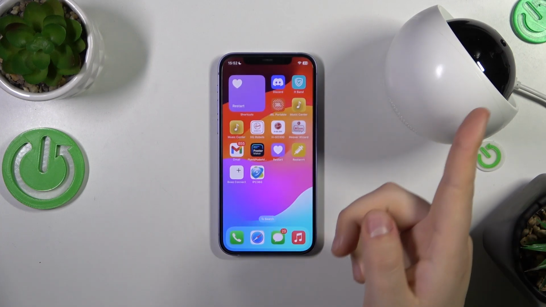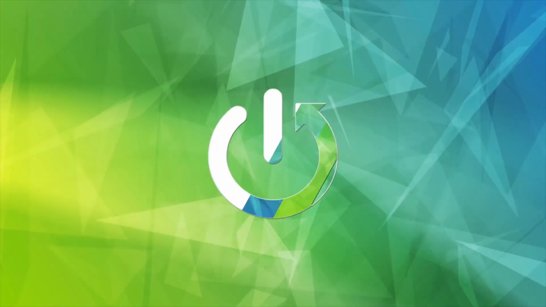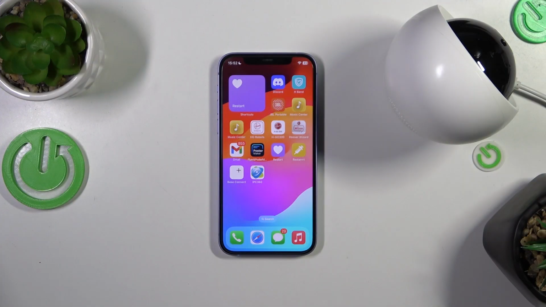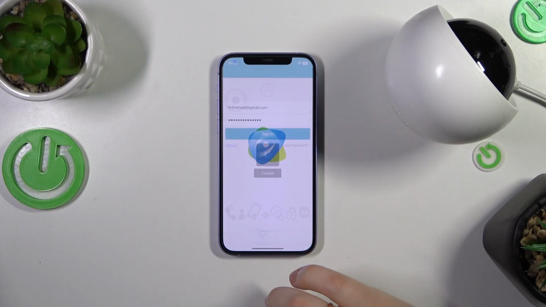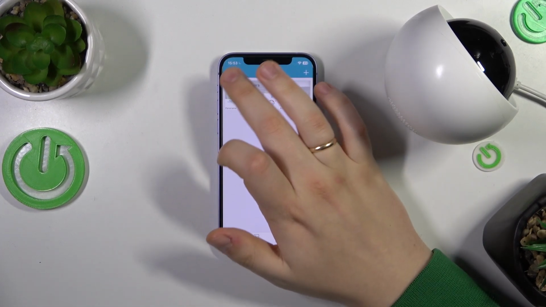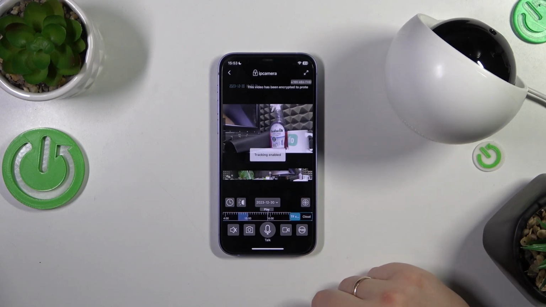on or turn off the camera motion tracking for this MIBAO D100 IP camera. So first you will need to launch the IPC 360 app, then sign in if you haven't already, open your camera view, and that's how you enable the motion tracking.